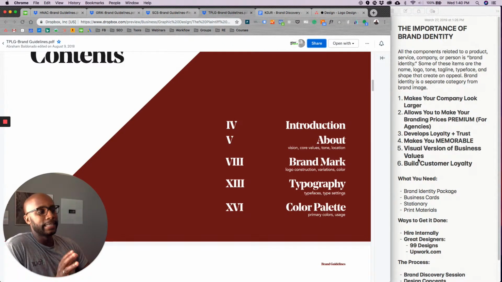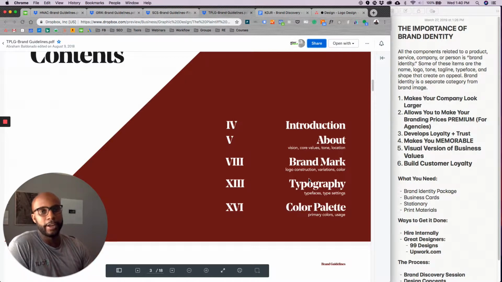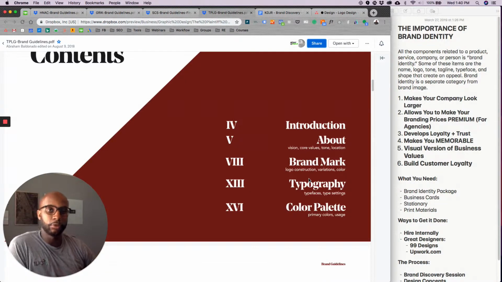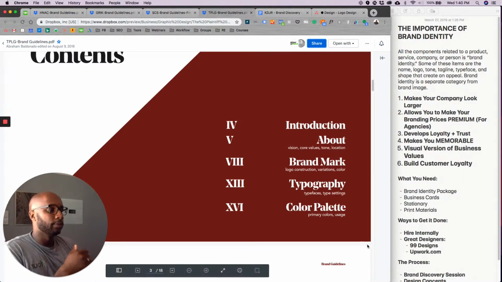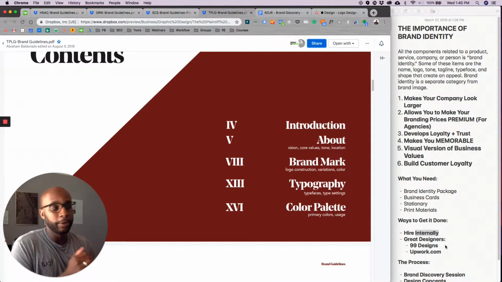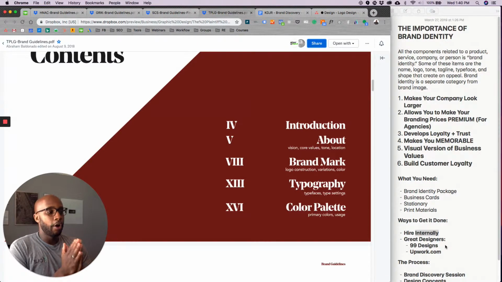Now, when you have the brand identity, it helps you get a lot of that stuff done because you can just work from that, right? So if you have a designer, the brand identity is done, they know exactly what to work from and what to do. And ways to get it done, you hire internally. We have a full-time designer on staff, but you can find amazing people on 99designs.